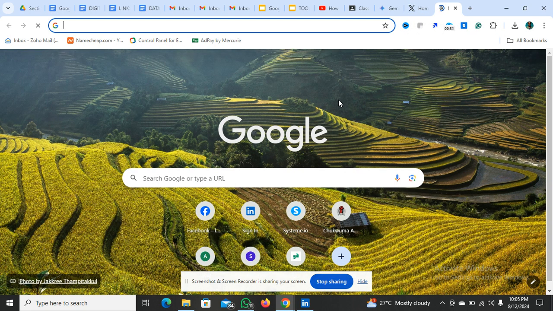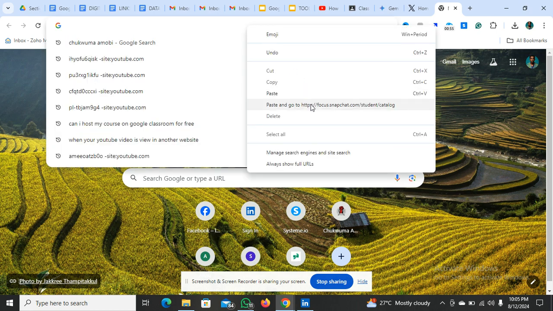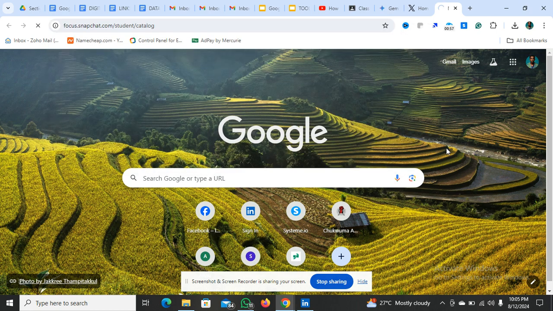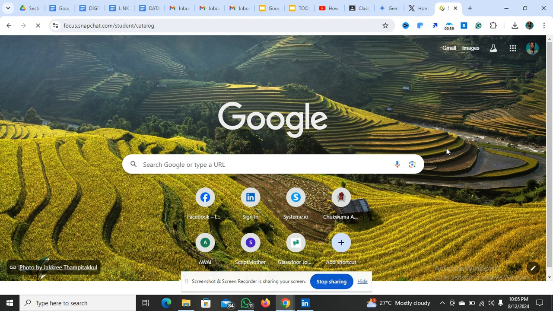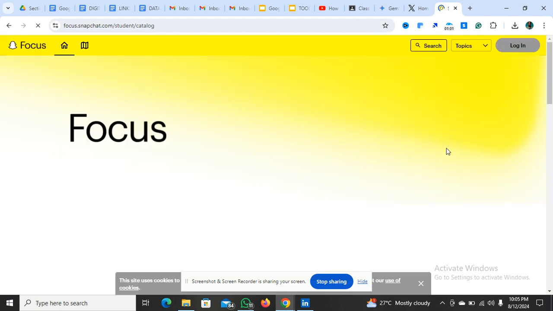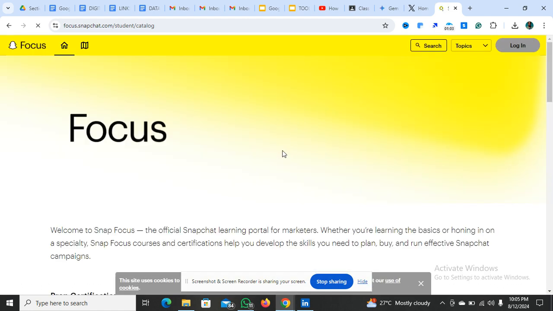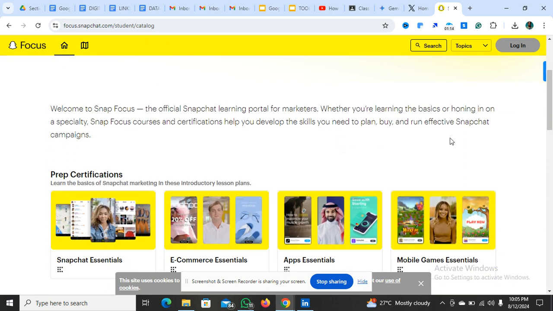Open up a new page, and then we can go to the Snapchat school. It's a Snapchat school. So this is it, guys. This is for Snapchat. It's called Focus. Focus.snapchat.com/student/catalog. So here is the platform designed by Snapchat to teach you how to run ads with Snapchat.